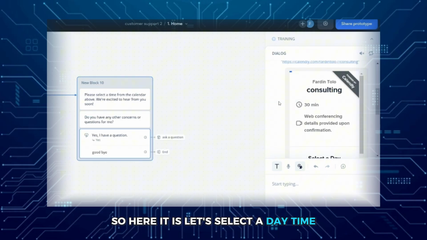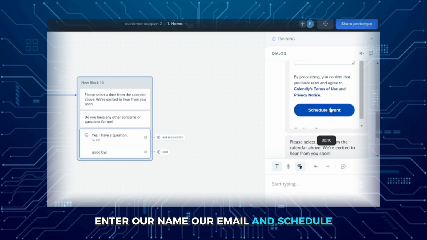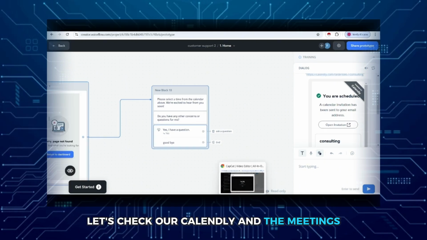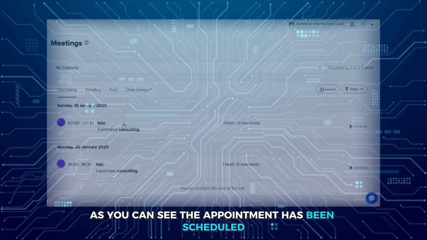So here it is. Let's select a day, time, enter our name, our email, and schedule event. Here as you can see, our event has been scheduled and we're gonna receive an email from Calendly. Let's check our Calendly. Here in the meetings, as you can see, the appointment has been scheduled, and that's it.